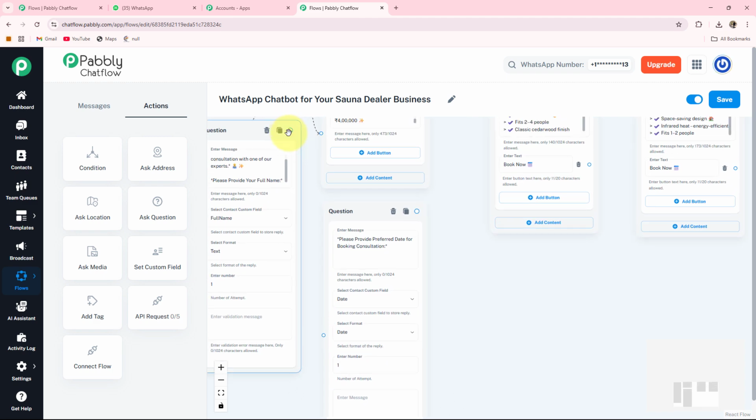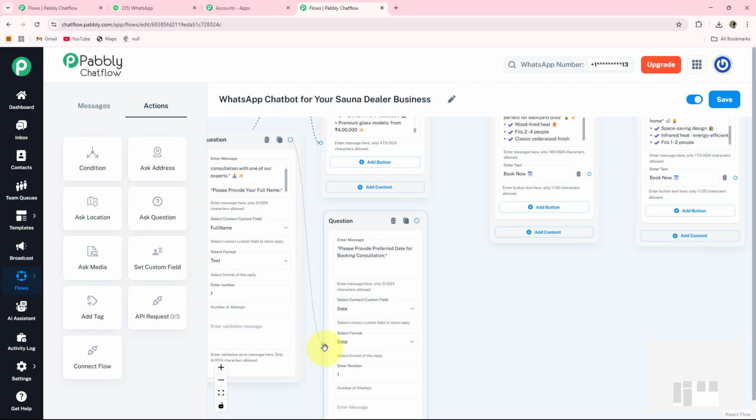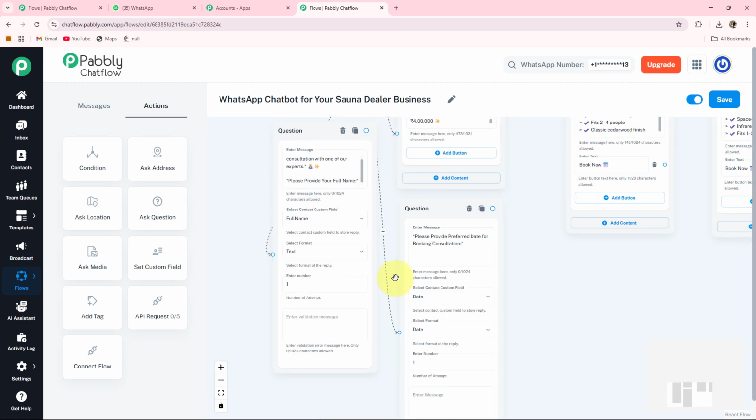Now I am connecting this circle to this message. Here it is connected. Now after that, when my customer will provide me their full name as well as the booking date they want to book a consultation, then I want to store this information in my Google Sheet.